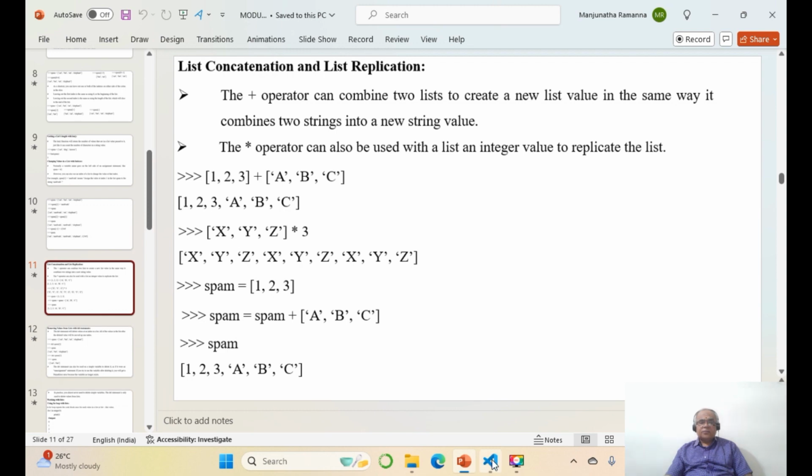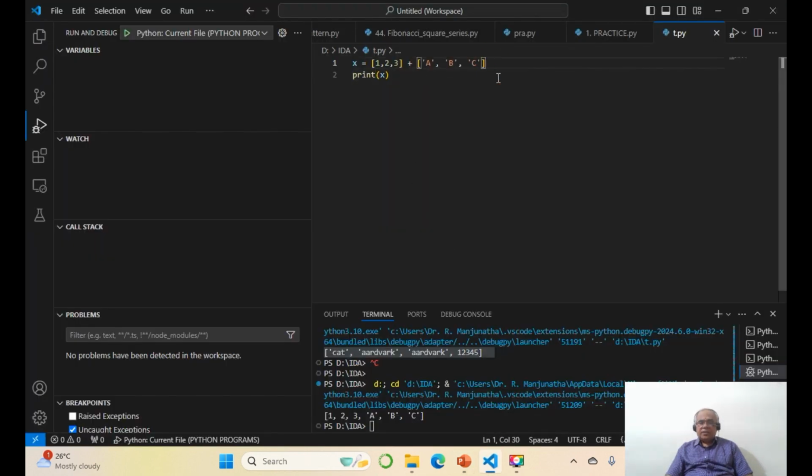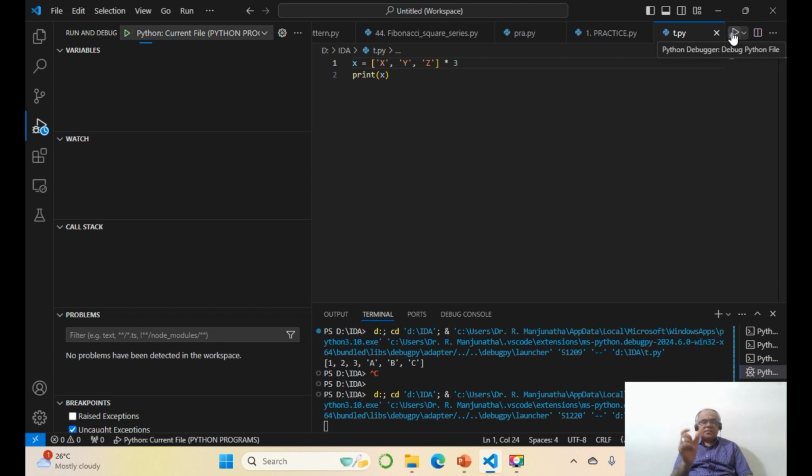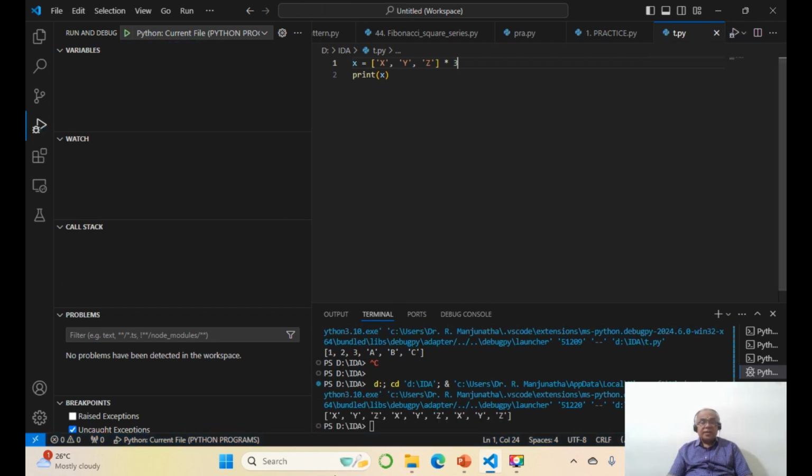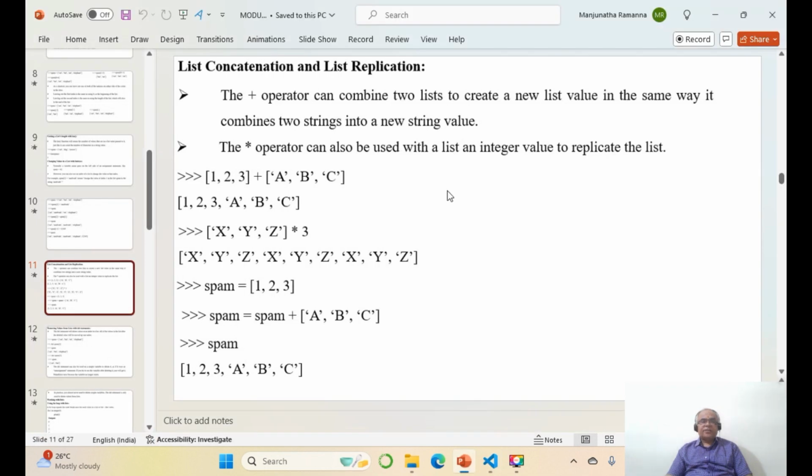Similarly, if I want X, Y, Z now, here I will take one more thing, which is X, comma, Y, comma, Z, multiplied by 3. Then print X, and you will get XYZ, comma, XYZ, comma, XYZ. That is the replication. If you are adding, it becomes concatenation. If you are multiplying, you get replication.